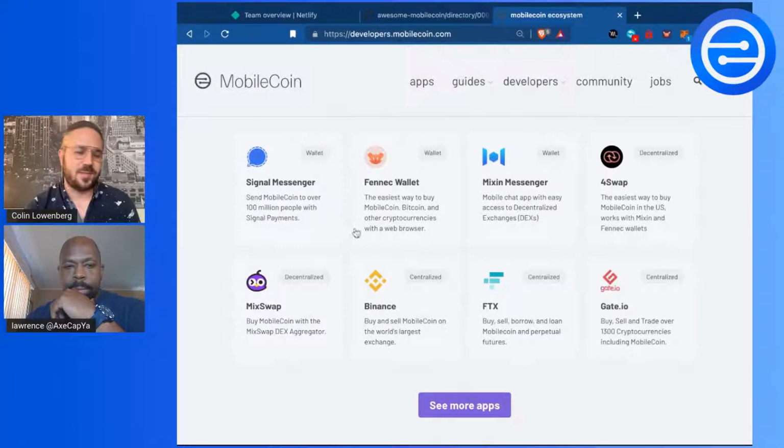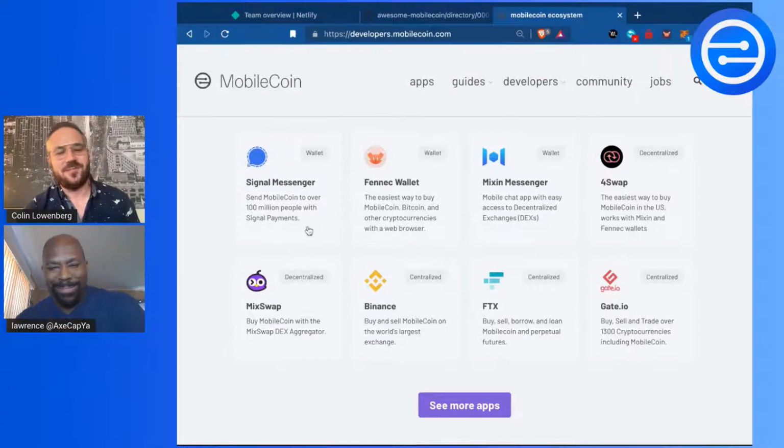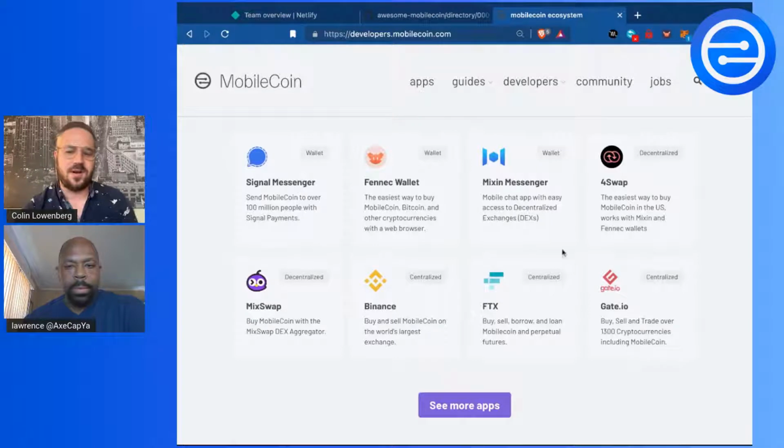I think we talked a little bit about Signal, but we could talk more. We could talk endlessly about Signal for sure. I think that's the star in our ecosystem, right? But a lot of people don't realize that Finnic Wallet is a browser extension that works with MobileCoin. Mixin is a mobile app that lets you buy any number of cryptocurrencies with a number of dexes, and two of those dexes are listed here: ForSwap and MixSwap. Actually, I've got to correct myself: MixSwap is actually an aggregator for ForSwap and other dexes.